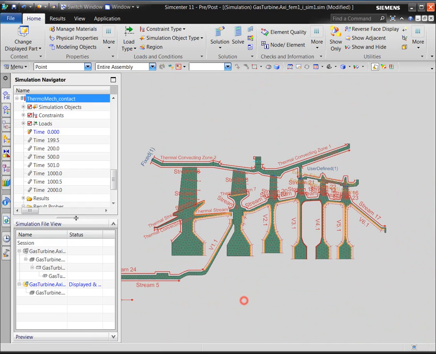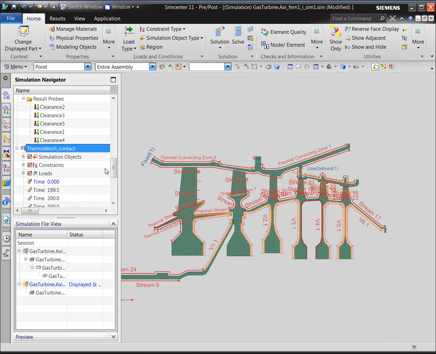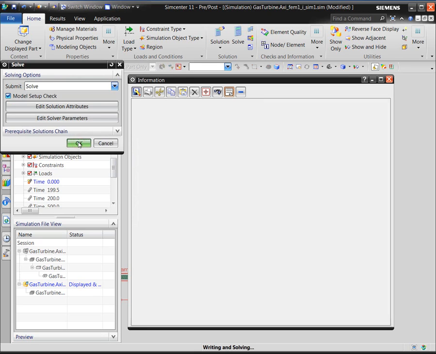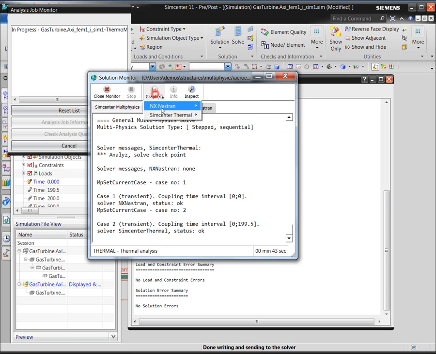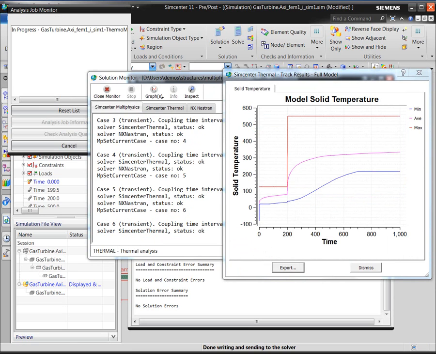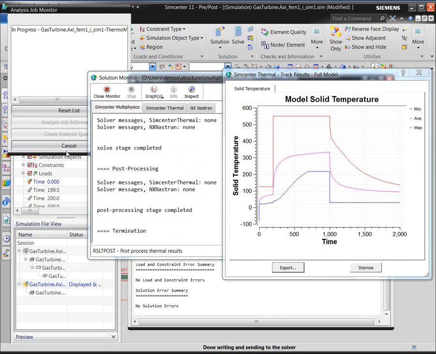So now we'll go ahead and solve the updated solution that includes the contact. This one I'm going to pause the video. You'll see how the time will jump in the solution monitor. This one, since it incorporates contact, takes closer to 3 minutes.